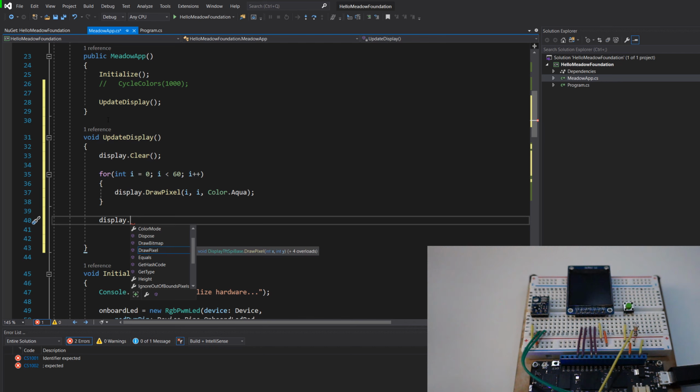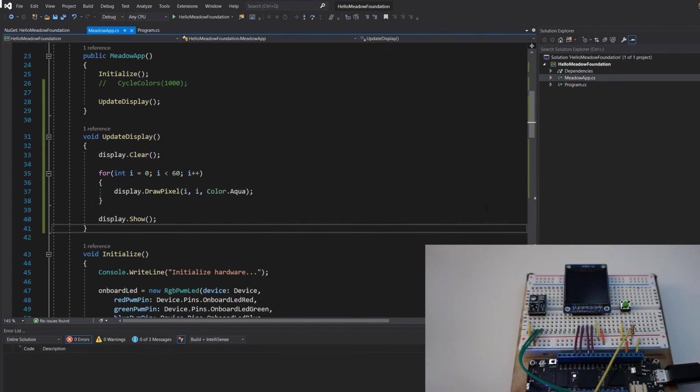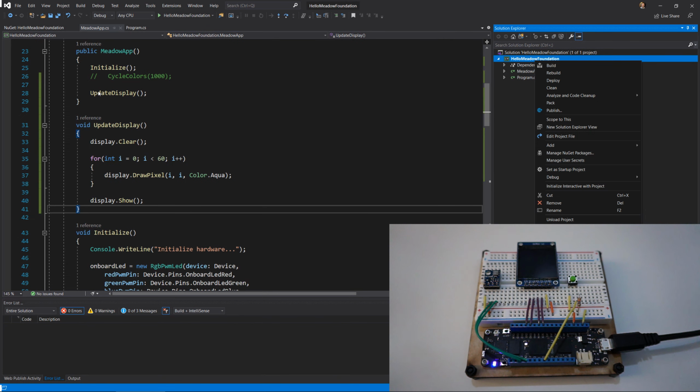And last but not least, very common for lower level APIs, we force an update. So under the hood, DrawPixel is actually writing to an in-memory buffer, and we need to tell it now to actually update the display. And so what's happening here, let's run the code, and then we'll talk a little bit about that. Let's deploy this here. We're calling UpdateDisplay: clear, draw, and show, and deploy.